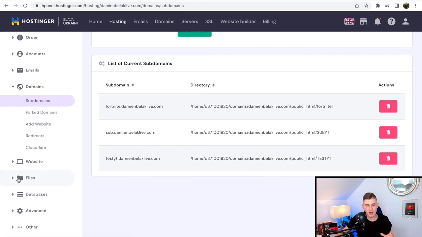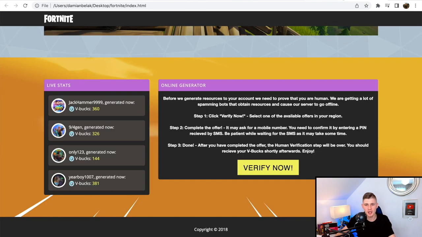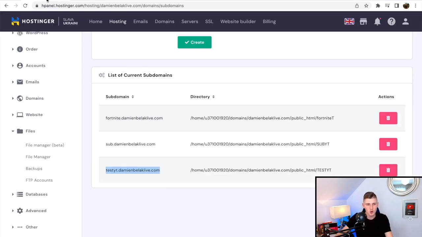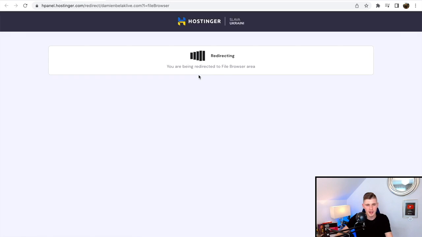So just scroll down and then you can see files down here and click on file manager. Before we do that, we're going to paste our landing page into our window just to see if it's working, and yes it is. This is our pre-made landing page. So go back to Hostinger, click on file manager, files down here, and now you want to find the subdomain folder.